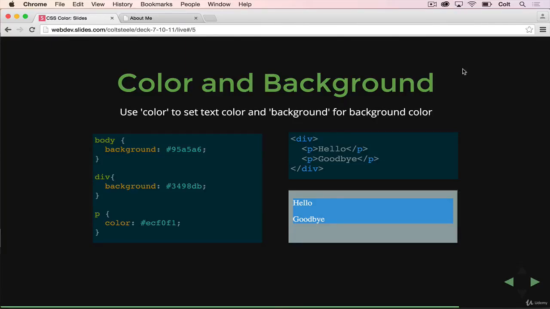In this lesson, we're going to cover two new properties. Background, which we use to change the background color or the background image of an element, and border. So we're going to start with background.